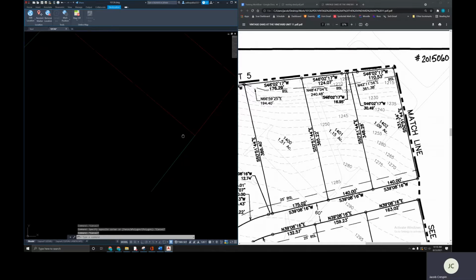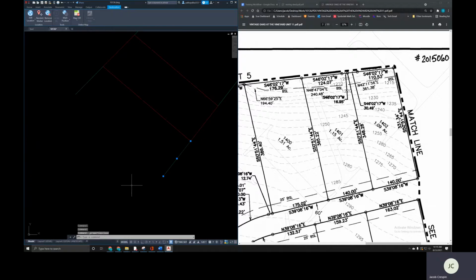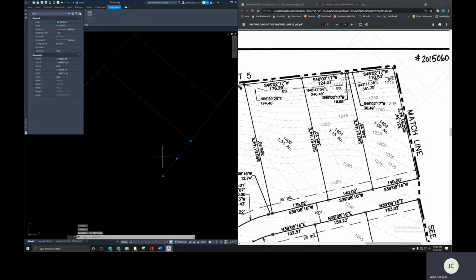So it's finished building out. Well, this line that I made was just a copy of this, and this is 140 feet, but this is supposed to be 175. And you can see that's 140 feet here when I hit Control 1 to pull up the properties.